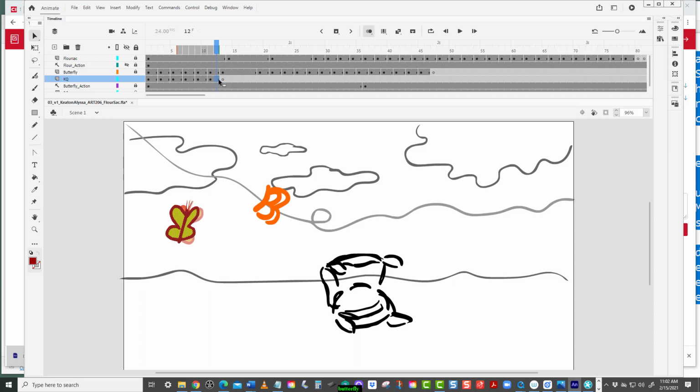Let it glide a little bit there. Actually, glide and glide. So it'll be looping, looping, looping. Okay, so that's the cycle.